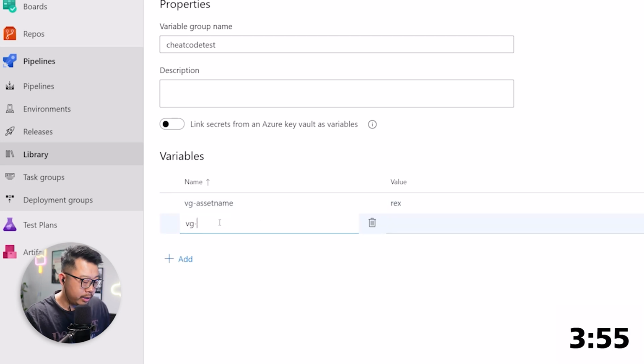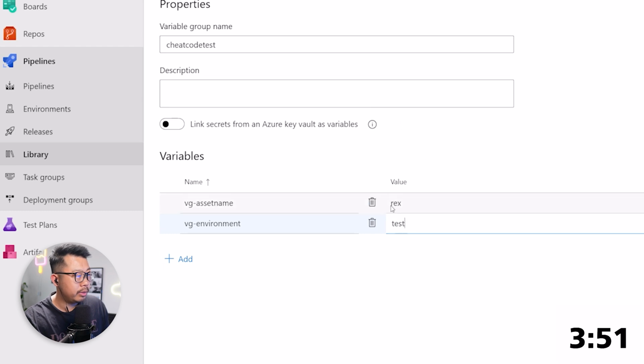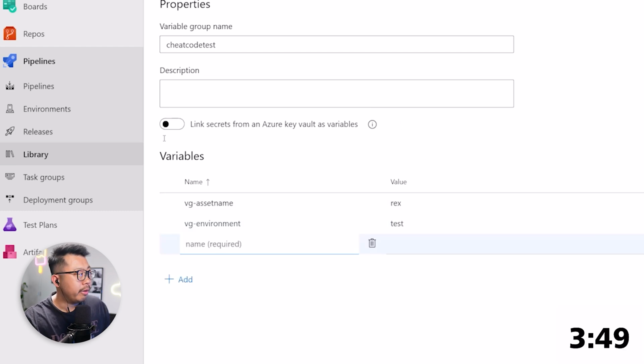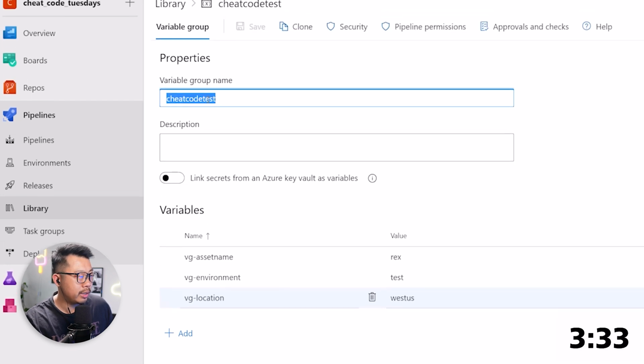VG-environment. So we're just going to go with test. I just want to avoid any collisions from all the building I've done. And then VG-location, and we'll just go West US. Okay, so we'll just save this. And this is basically a new variable group called cheat code test.